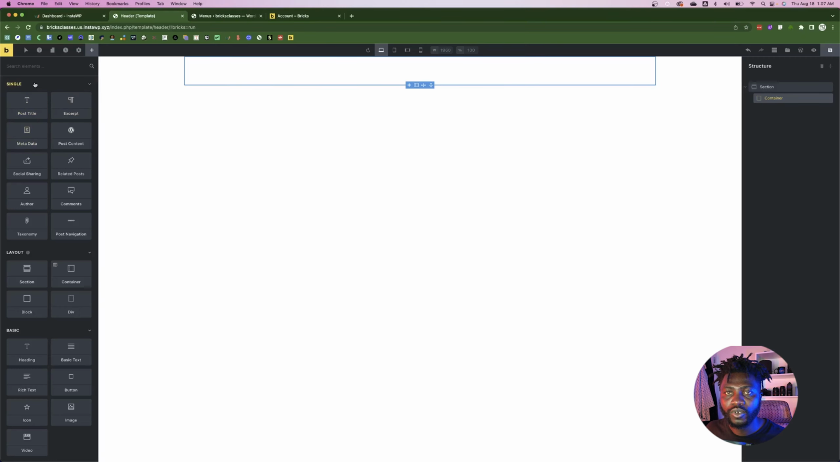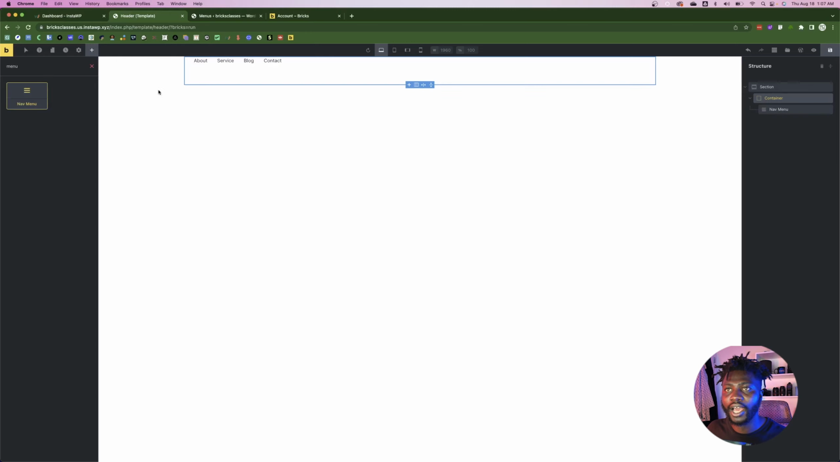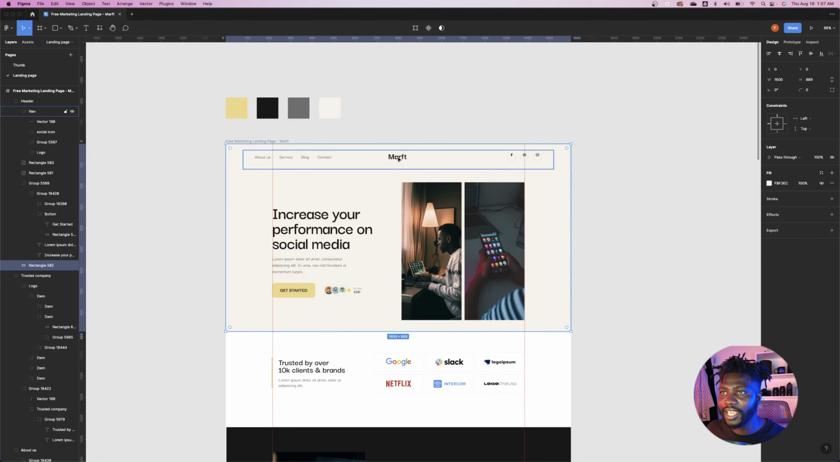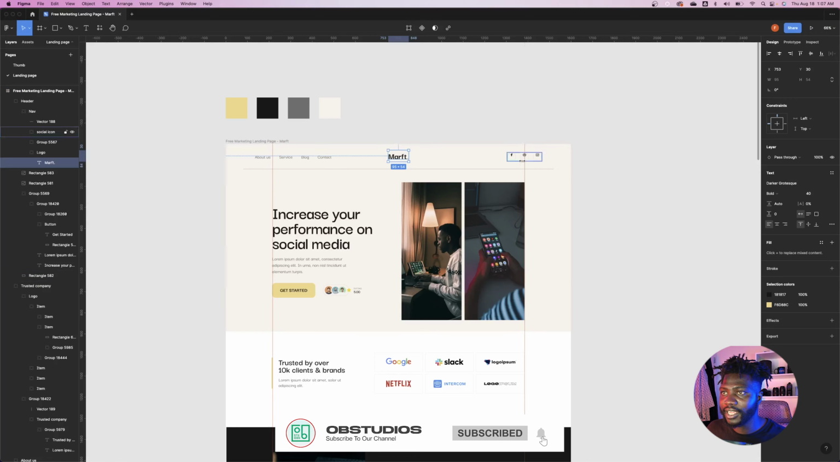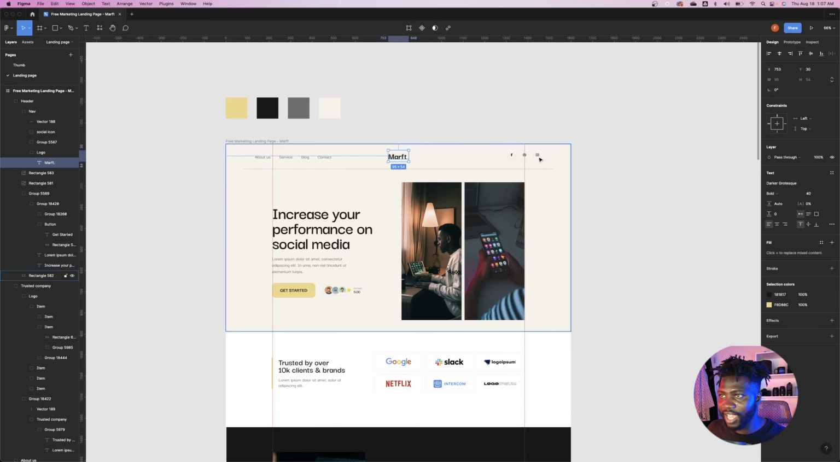So then we need to add in this menu first. So menu, type in the menu, add the menu. Consider the menu is already selected. The next one is this. So this should be just a normal header. So that is good.